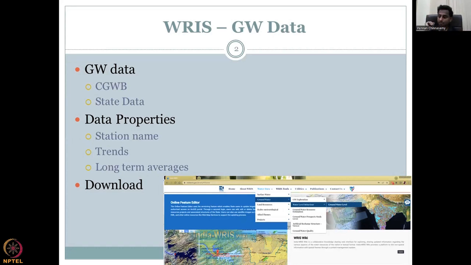Then we have the state data, which is in different names. So for example, in Tamil Nadu, it will be PWD, Public Water Department or Public Works Department. In West Bengal, it is SWID, State Water Information Directorate, right? Or there are other groundwater boards. Okay, we will look at some of them in data and why it's different from Central Groundwater Board, etc.